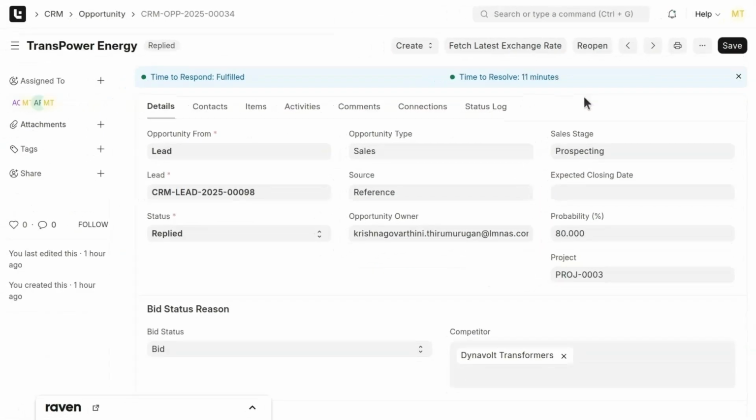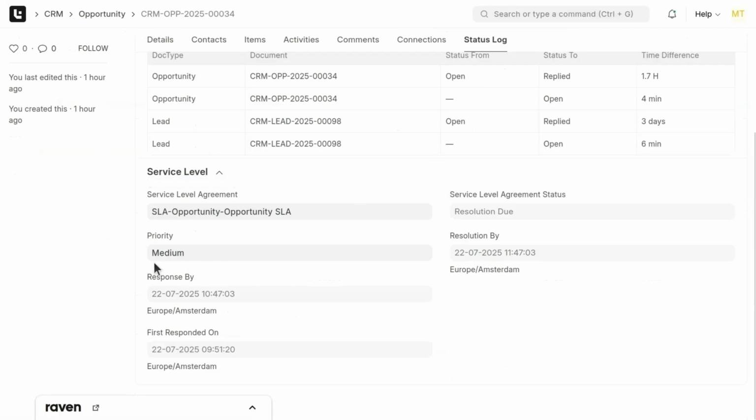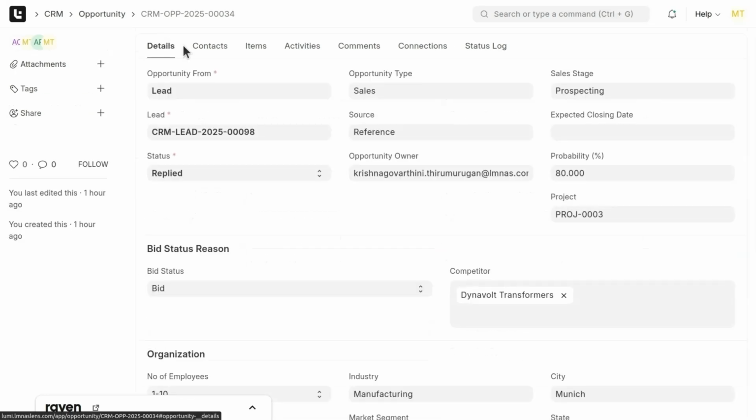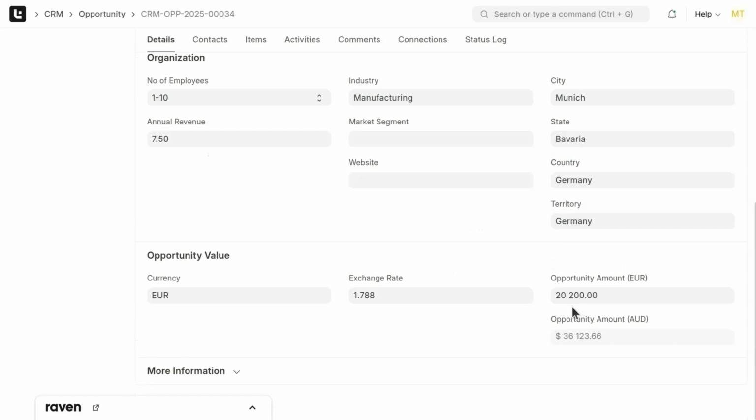The SLA has just been tightened. Let's investigate why. We head into the status logs of the opportunity, and there it is. SLA priority has shifted from low to medium. Why the change? This adjustment was made automatically by LENS because the win probability crossed 80%, and the opportunity is recognized as a high-value order.